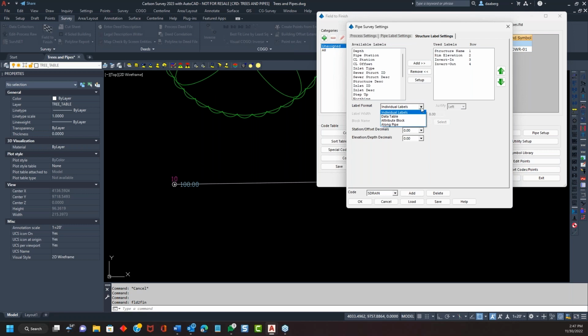You have options to do a data table that's similar to the tree table, or you can drop in a block, or you can actually label it along the pipe. I like the individual labels off to the side.